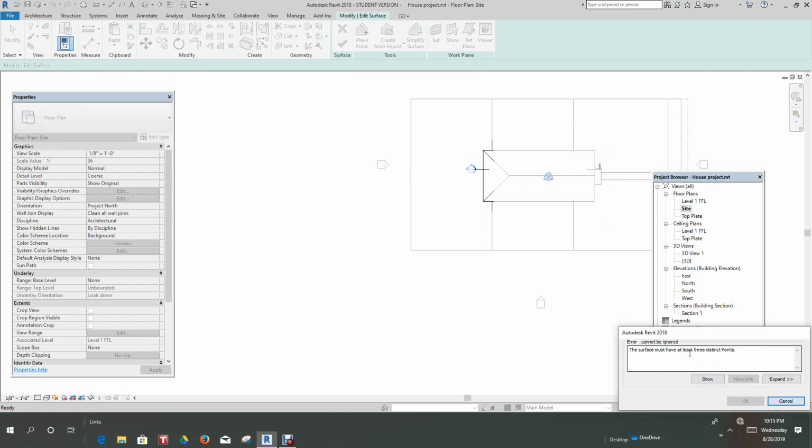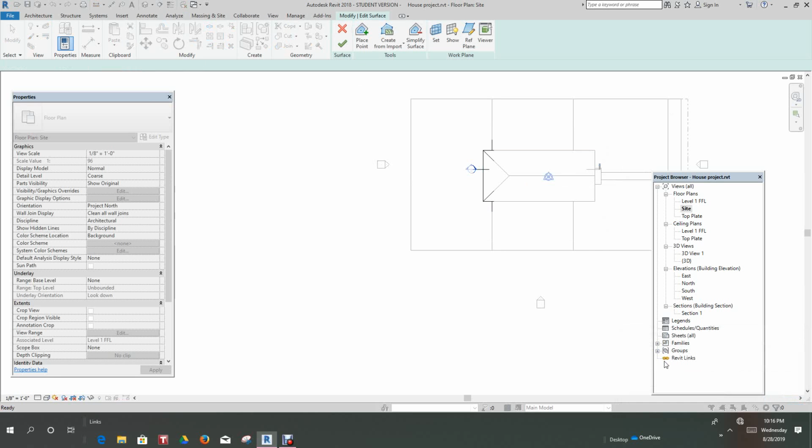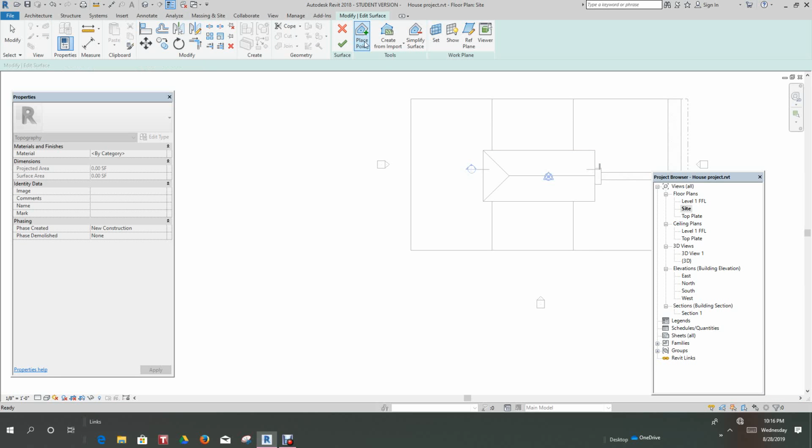Surface must be at least 3 distinct points. Okay, so we'll do this. Let's try that again. Let's cancel that. So we want to place point. So let's place a point here at 0, 0. Place a point here and here.